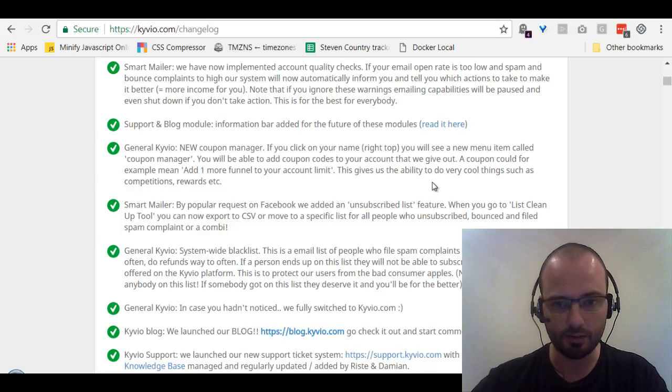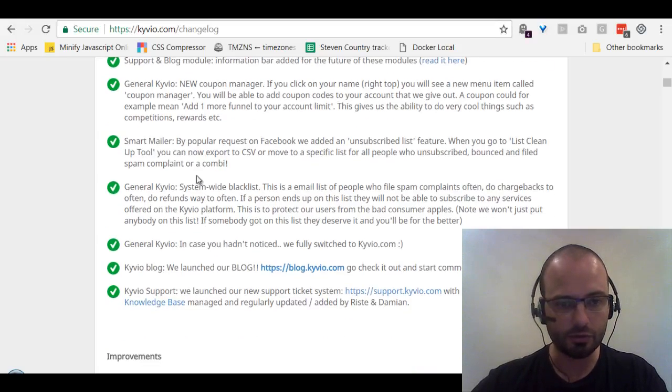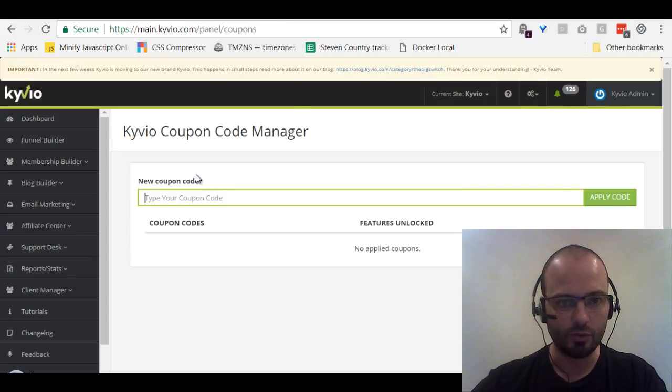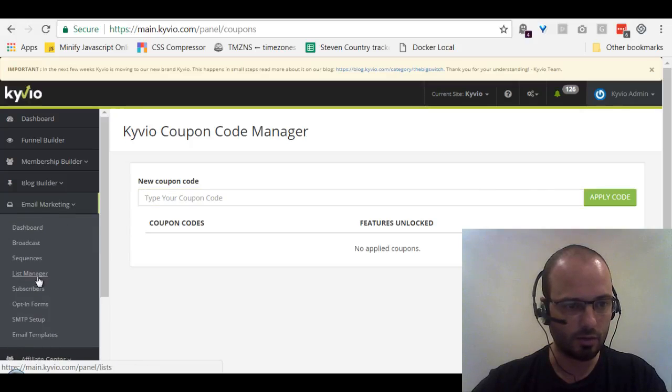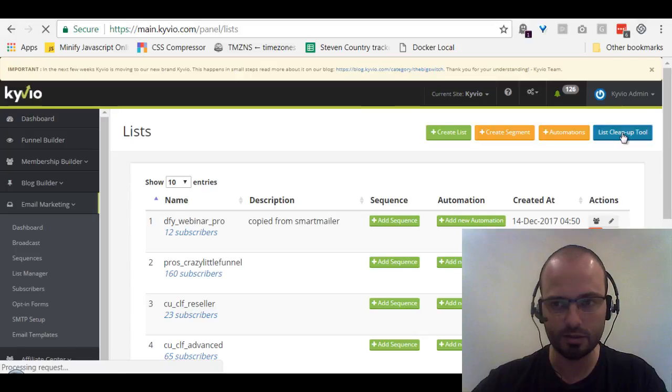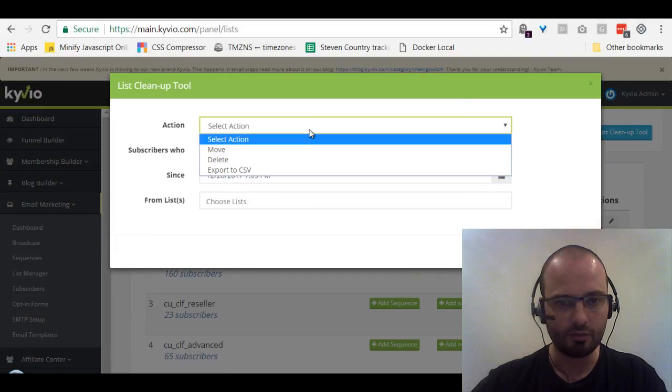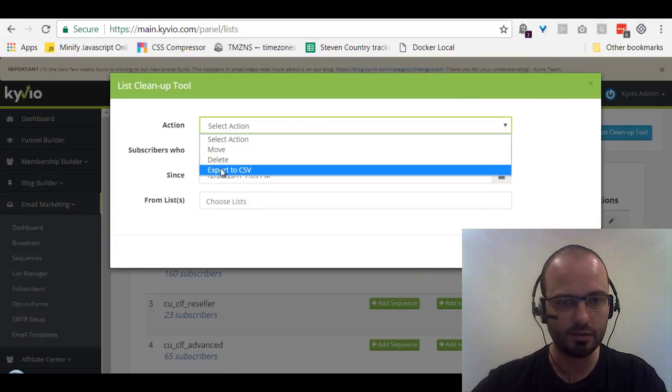And then also for the smart mailer, by popular request on Facebook, we added an unsubscribed list feature. We've built this inside of the list cleanup tool. If we have a look at that, go to email marketing, go to list manager, and then over here, list cleanup tool, we have added two actions, delete and export to CSV.